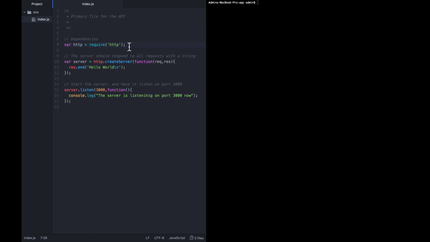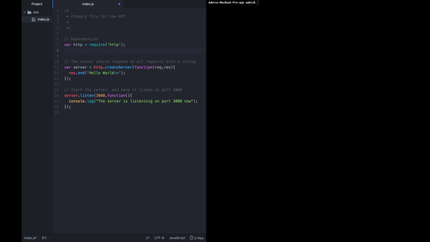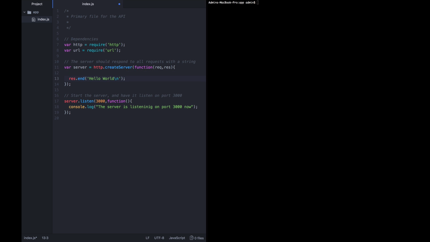Luckily, Node has a nice helper library for all things related to URL functions, and that is called URL. So let's go ahead and require that, and we're assigning it to a variable called URL. Okay, so now we have the URL library available, and I'm going to just write some comments that lay out exactly what we're trying to do.